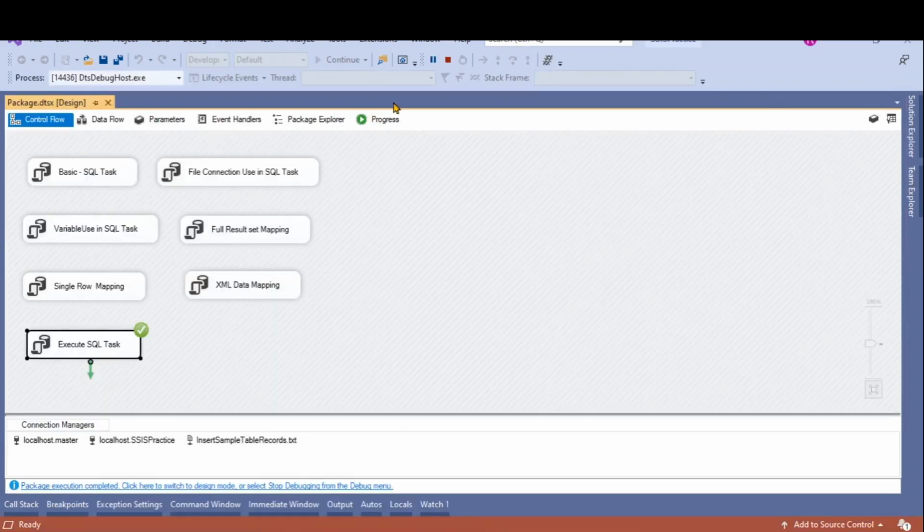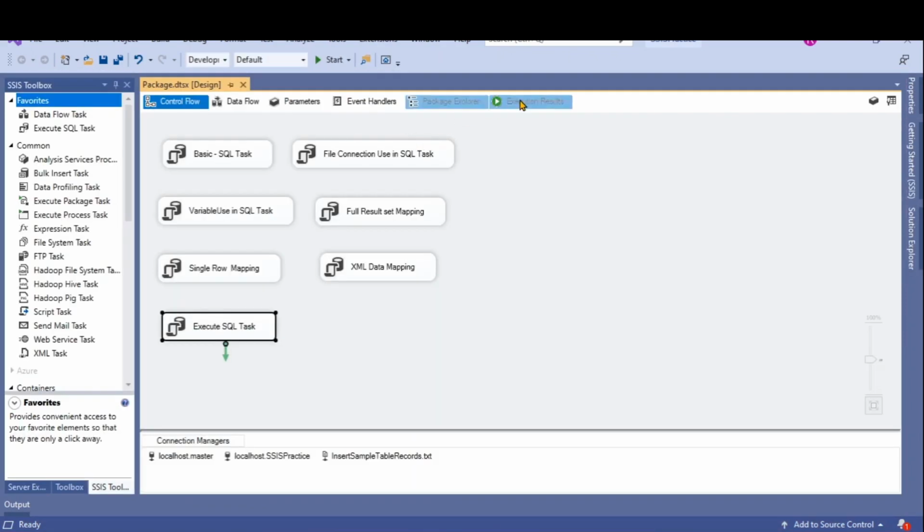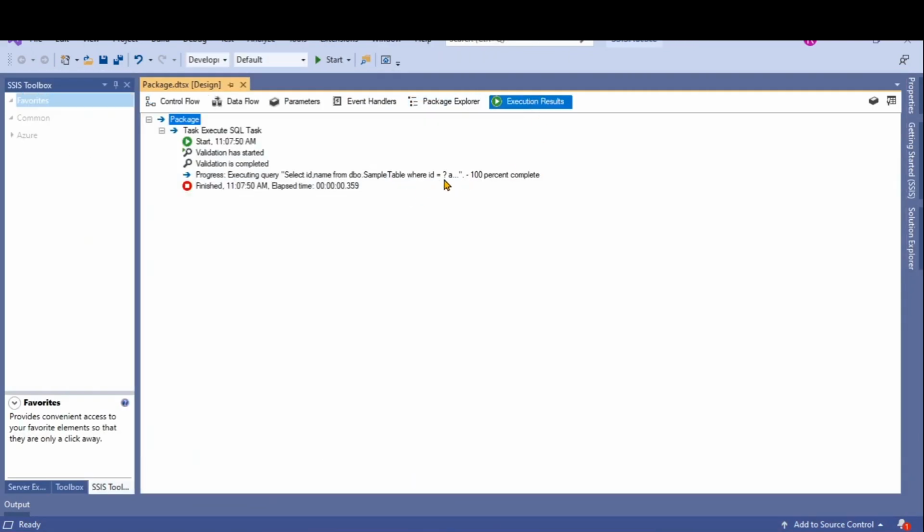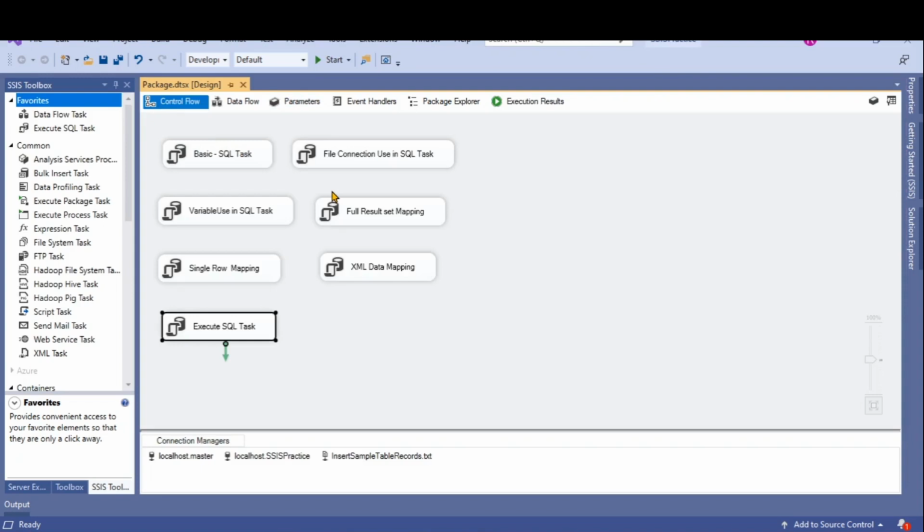Executed. Now let's go to execution results again. So this is how the query will be prepared at runtime. The question mark will be mapped with the first value. If the variable has the value of 1, then it maps with 1. So that's how it is mapped. It runs at execution time.